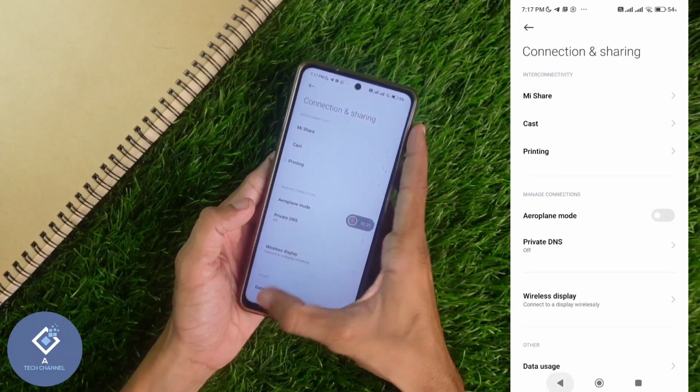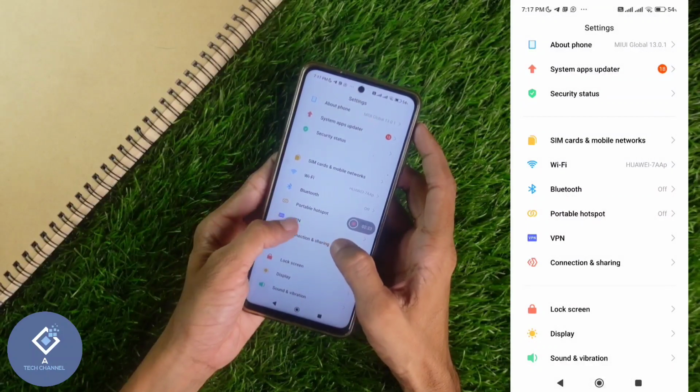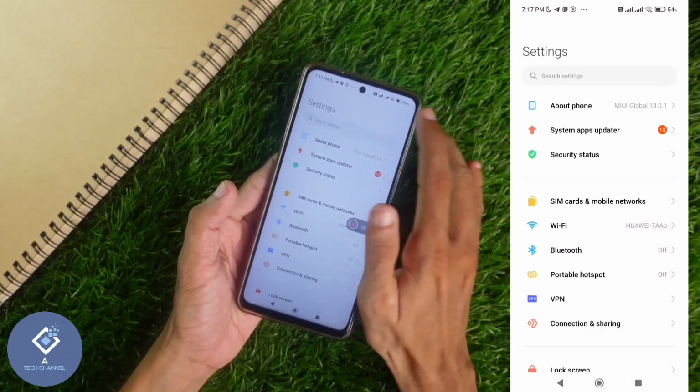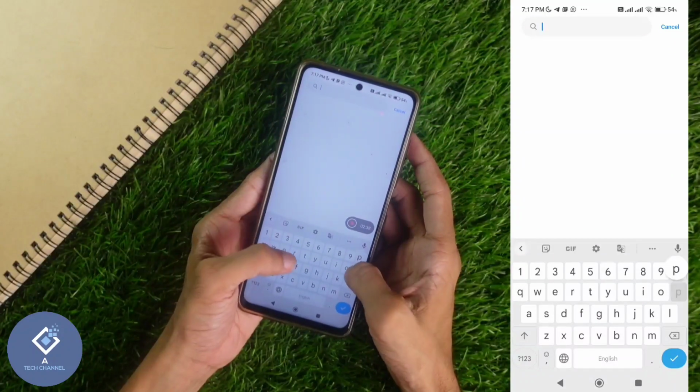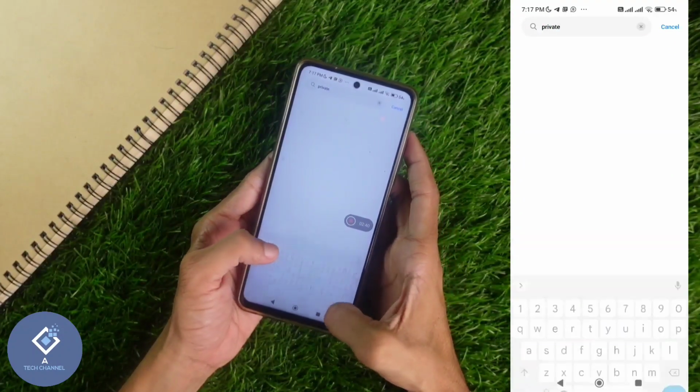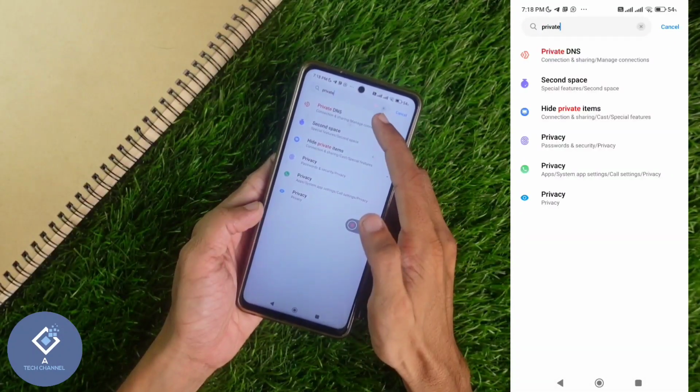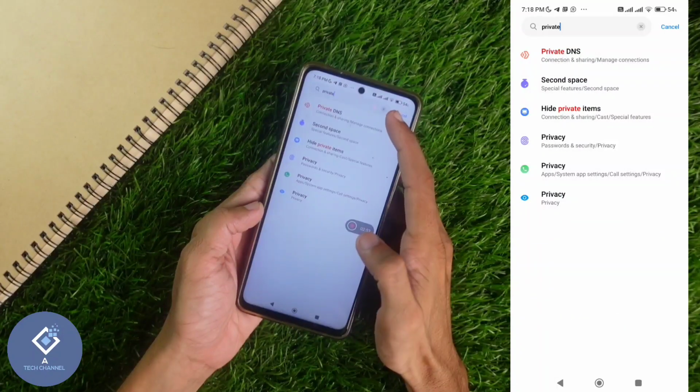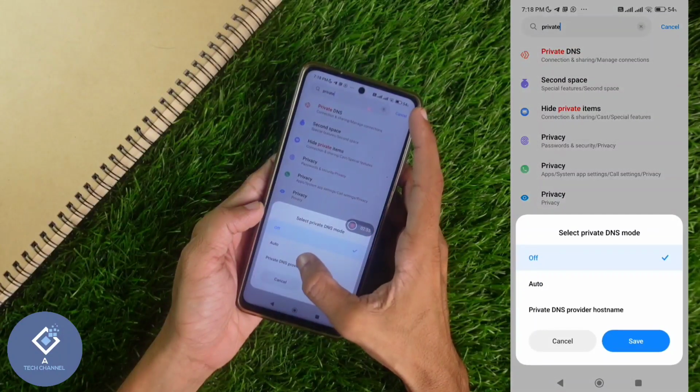If you are not able to see connection and sharing option, and if you are having any confusions, what you need to do is search for private DNS. When you are searching for private DNS, you can see this option. From here also, you can select this private DNS option. When you are selecting that private DNS, you can see some options.